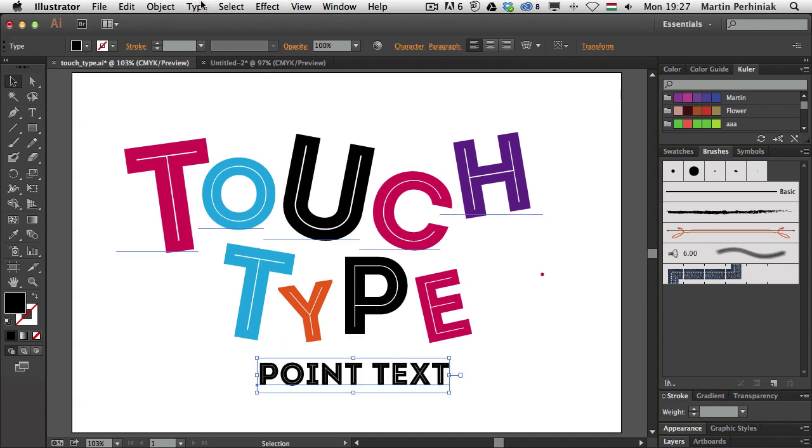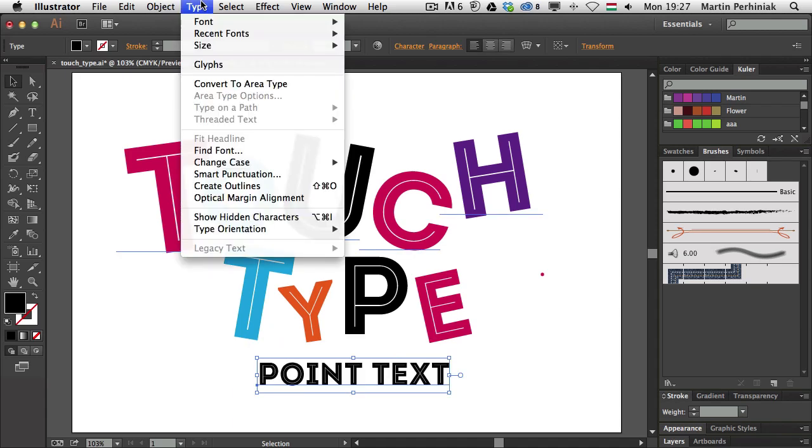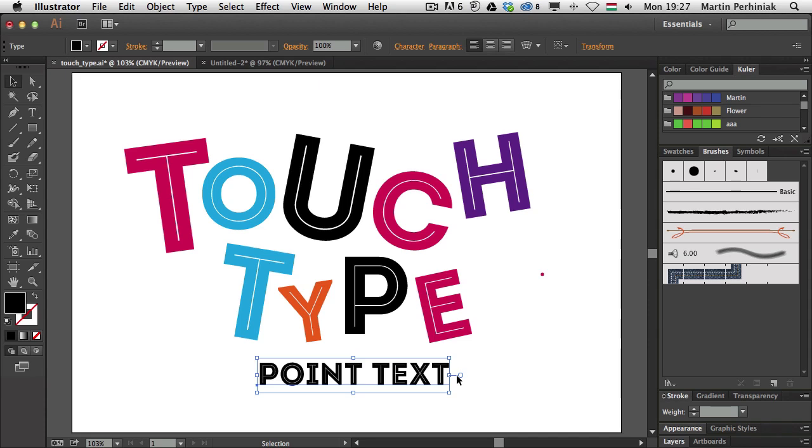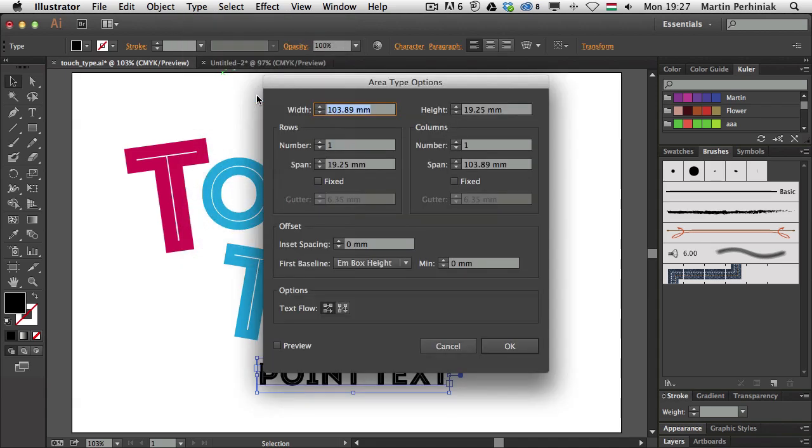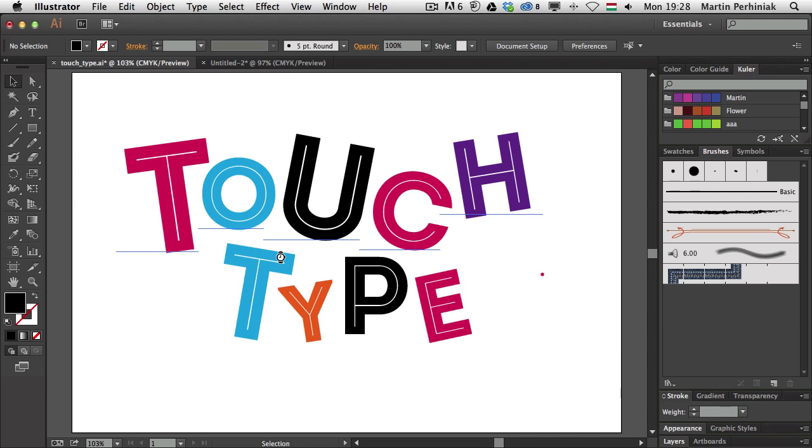And you can also access the same options from the type menu here, convert to area type or point type. So that's a very useful option. And by the way, it's also good to know that whenever you have an area type, you can always select the area type options as well from the type menu. So here you can be very specific about the rows and columns inside your area type. Okay. So that's another useful improvement that we can now easily convert one to the other.